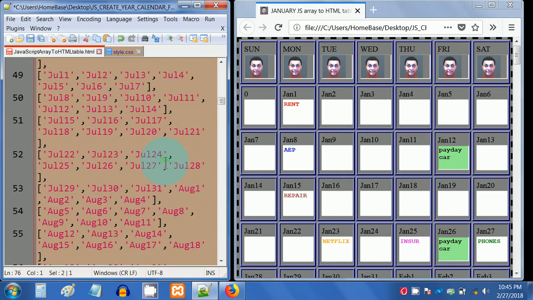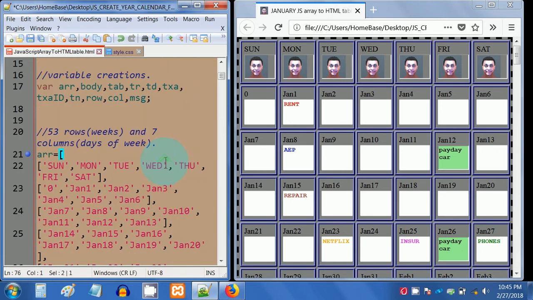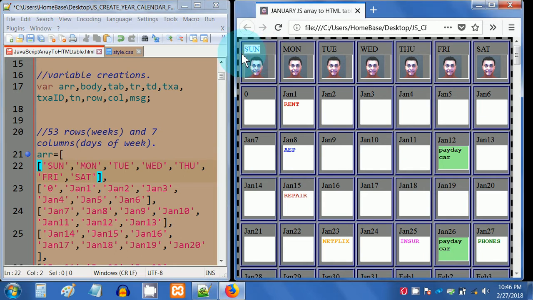Everything inside of those straight brackets is a row. So the first row is also going to be enclosed in straight brackets, another set of straight brackets, and then a comma is going to follow it. That's the first row. This is the second row. This is the third row until we do 54 rows. This first row has the shortened version of our days of the week. So for Sunday, Monday, Tuesday, Wednesday, Thursday, Friday, and Saturday, we use 3 characters to represent the days of the week. And you can see them right here, up here in the table.